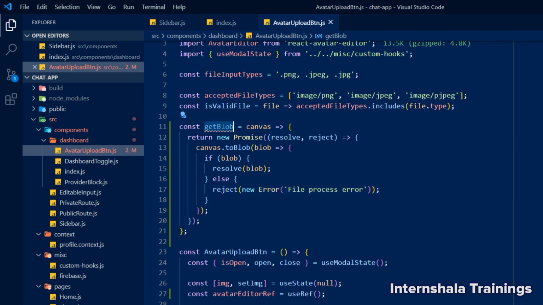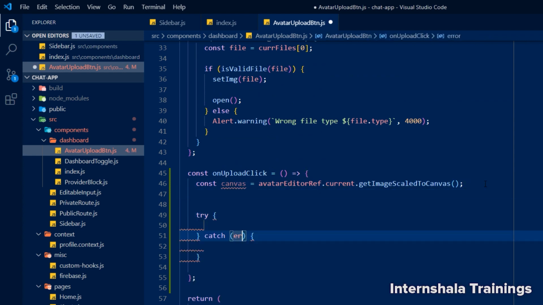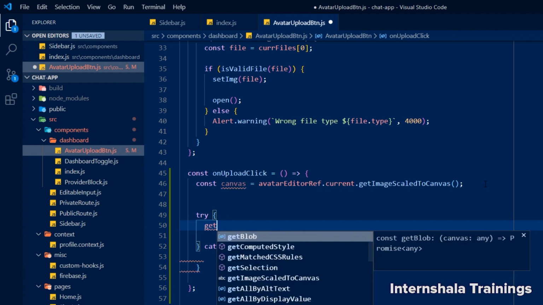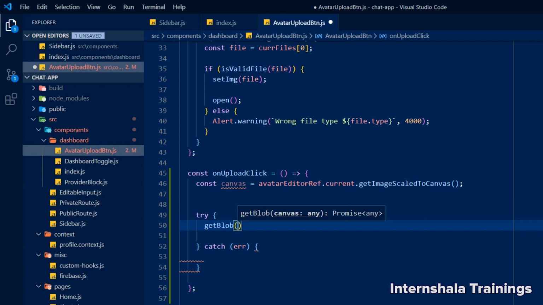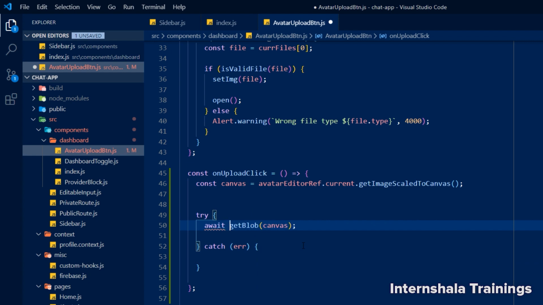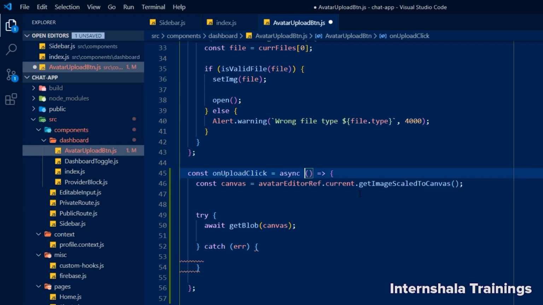So now we can use this getBlob, and what we can do, we're gonna put try catch block over here, and now we will call this getBlob like this. Then we're gonna put canvas inside, and because it is a promise, now we need to await it. And in case if we have any error, it will be caught by this block over here. So because we use await syntax, we need to convert this function to an async function. Alright, so result is going to be our blob that we can upload to file storage.